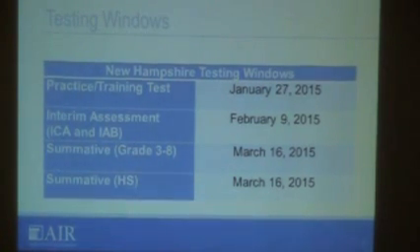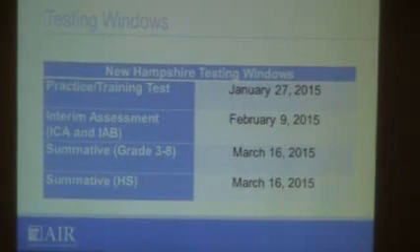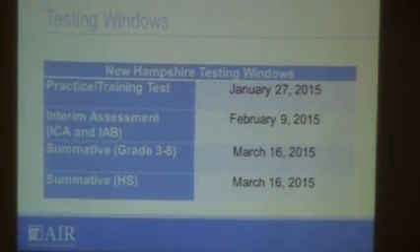And these will remain open indefinitely until the end of the contract. So they will be there for the summer. They will be there for the fall. If Smarter Balanced decides to refresh their practice test, we will also refresh your practice and training test as well.